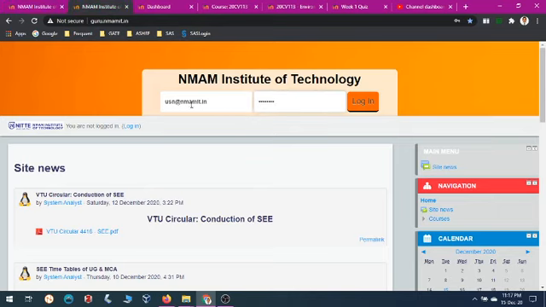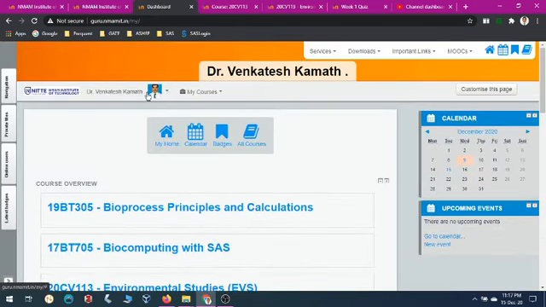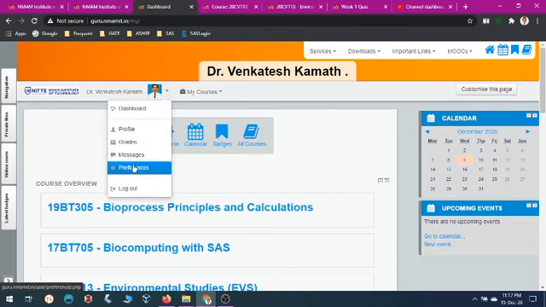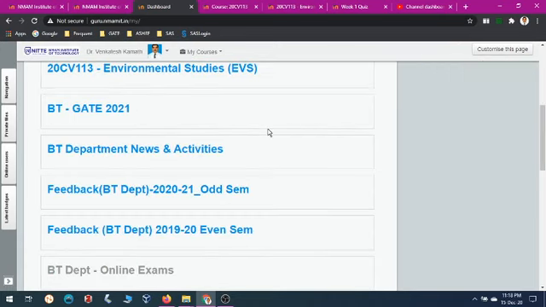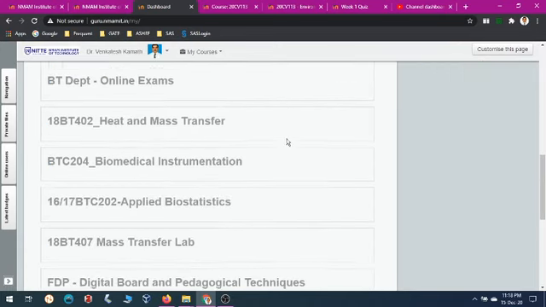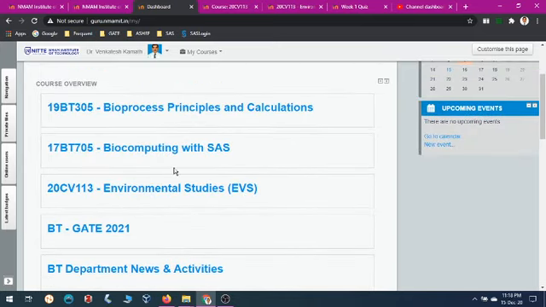Okay, here it is. So I have put the particular USN with the password. When you log in, you enter the page with your name or USN, and you can see the options for preferences and profile, wherein under profile you can change your password. Then when you scroll down, you get a lot of courses. Whichever courses you are enrolled in, all those courses you'll be able to see. If you're not enrolled in any course, you won't be able to see anything.